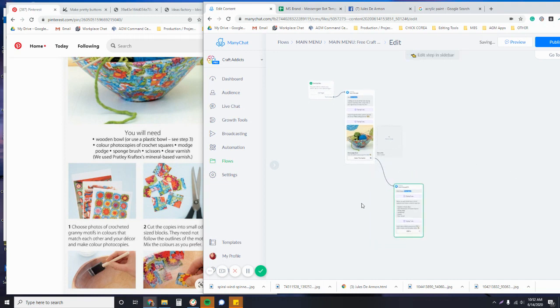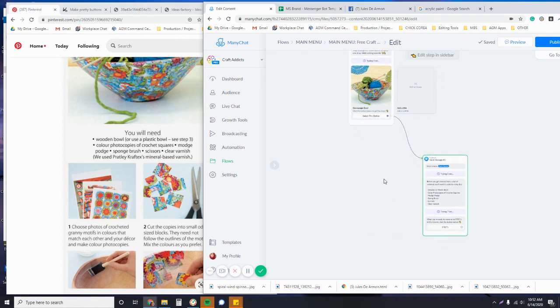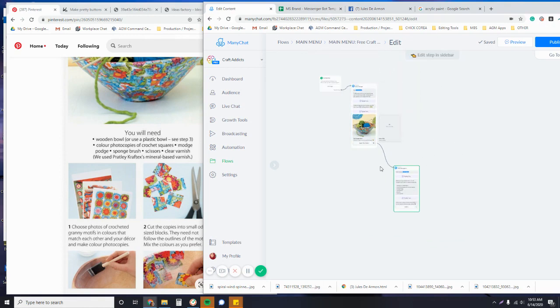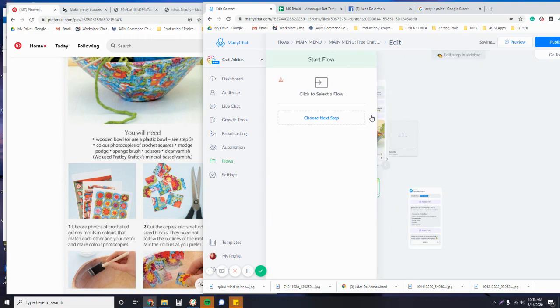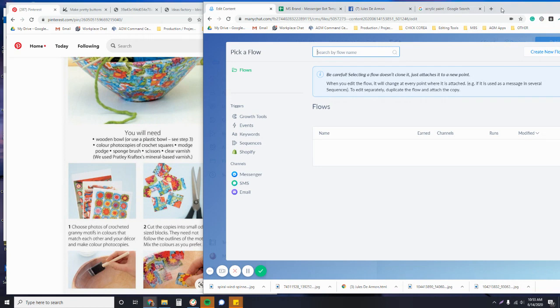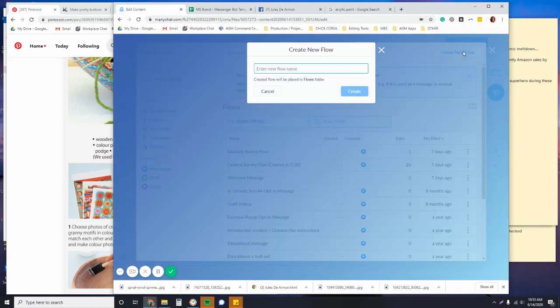So now I'm going to show you how to create a new flow, because I just realized this is going to be a ton of steps, and I don't want to have this flow slowed down because I have a bunch of content blocks. Okay, so now I'm going to click on this. I'm going to drag it here. I'm going to click on Start Flow, and then I'm going to click to select a flow. And I'm actually just going to create a new flow.